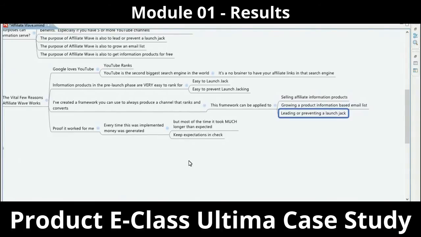Because he also talks about how by zeroing in, you can find built-in traffic avenues so that you don't have to go and pay for traffic, because you're speaking so clearly to a very, very specific person. So the other part is, I actually have proof that it worked for me. Amazing Selling Machine, RYS Academy is already ranking the YouTube channel and videos that I've made. I have a couple of different examples, and I also point out that every time money was generated, but it took much longer than expected.